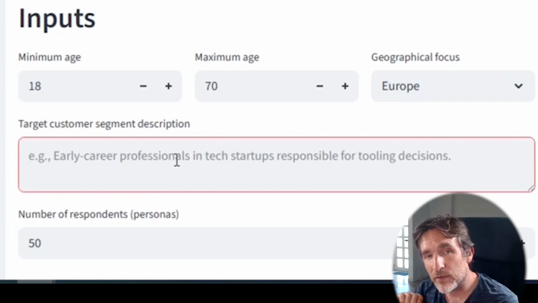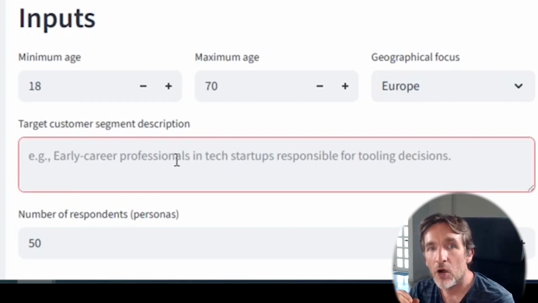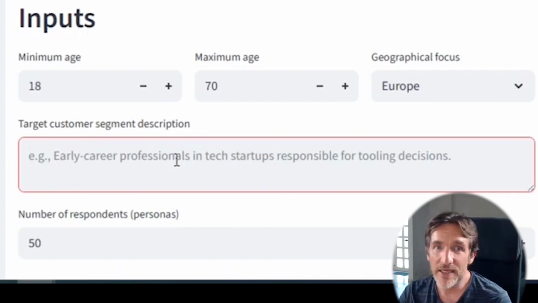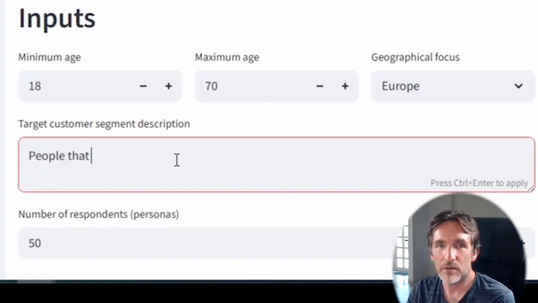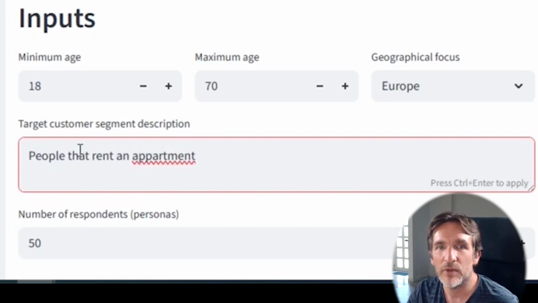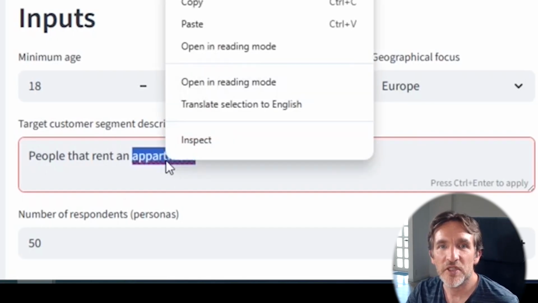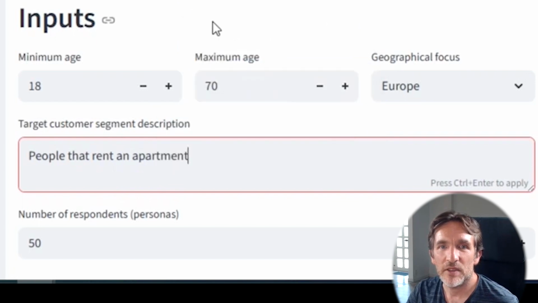And in this case, I will use two value propositions that want to solve the pain point of monitoring energy bills. So people might struggle to monitor their energy bills, and I want to test out two startup ideas. And so here, as target customer segment, I will say people that rent an apartment. So these are the kind of people that I want as my target customer segment. So let's make sure that I don't have a typo. So this is my target customer segment.